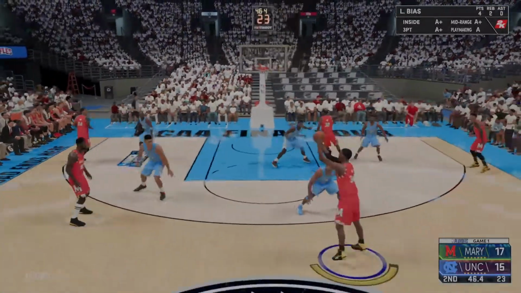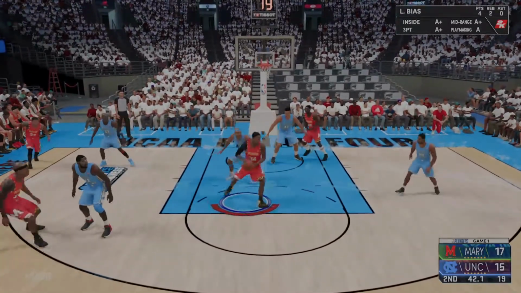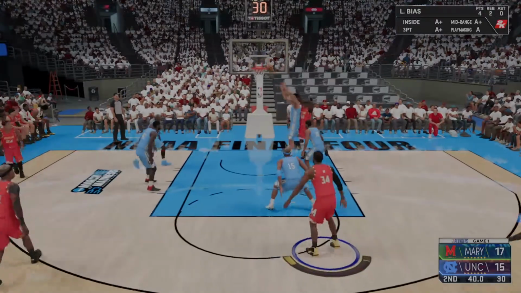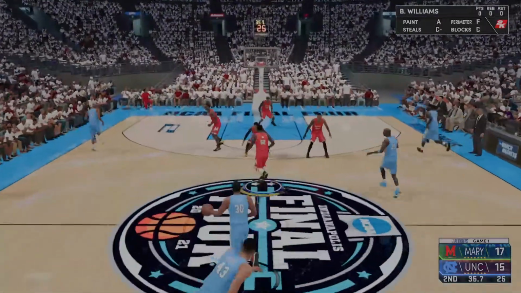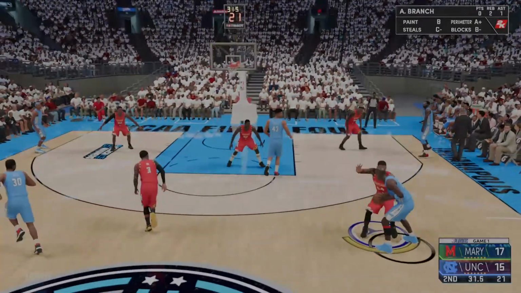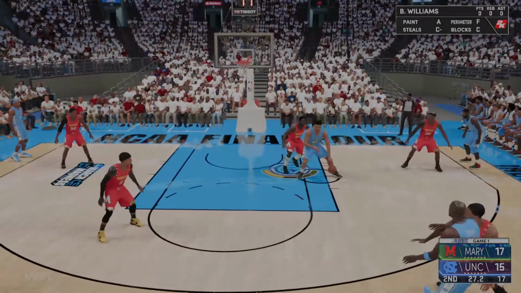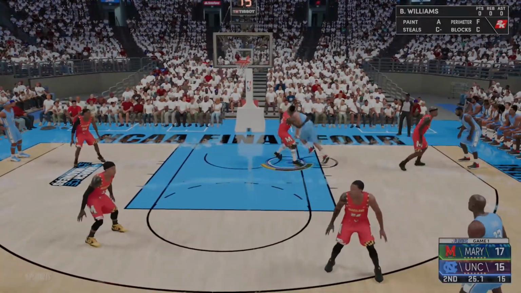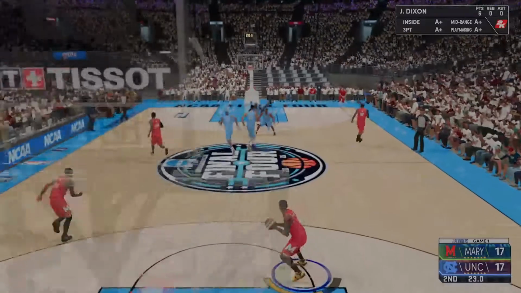Len Bias with the board. Branch pump fakes and Bias with the ball up top. Bias in the post once again. Fade away for Bias, and he misses. Kenny Smith bringing it up. Dixon guarding him. Jordan on the wing, guarded by Branch, and Branch with some nice defense. In the post is Doherty. Already shaking and baking. Gets into the paint, and he gets the layup to go. Tie game with 23 seconds left.